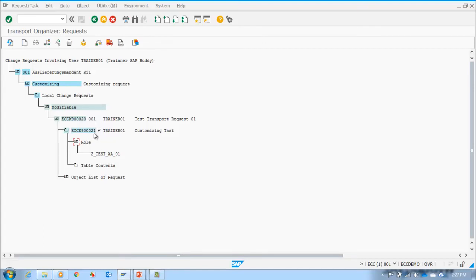This tick mark means this particular task has been released, but the TR as a whole is not yet released. If they have to release it, they will select the TR or the task, then select this truck button, release directly, and it will release the TR. Once the TR is released, you cannot make any modification in this particular object. If you still need to make modifications, then you need to create a new task or new TR.